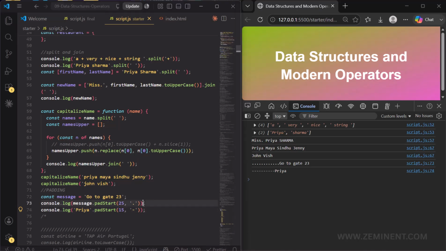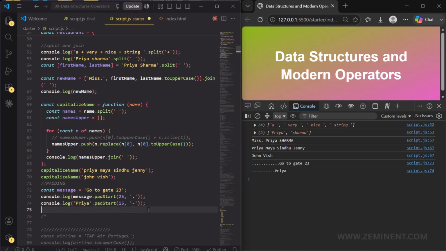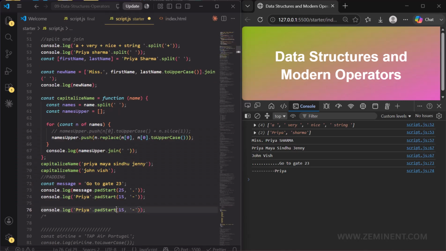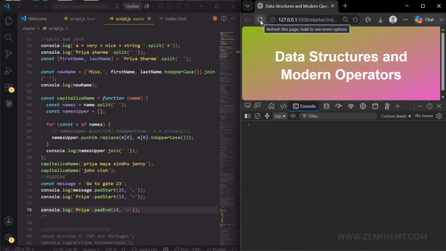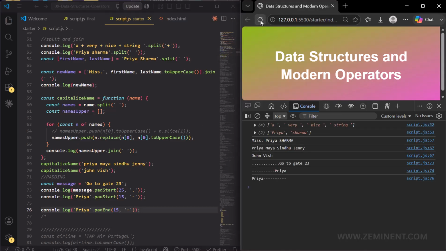And now if we want them at the end of the string, after the string, that's why we have padEnd. Let's see an example. Copying, then paste. Here replace with padEnd. Now let's see the result. See here, the same that we get after the string.